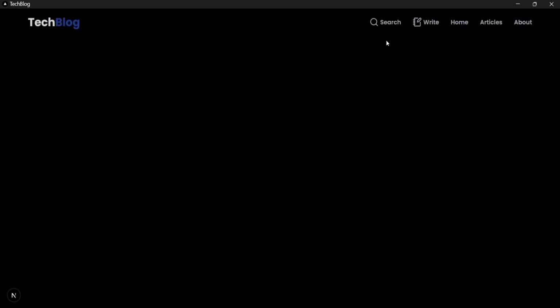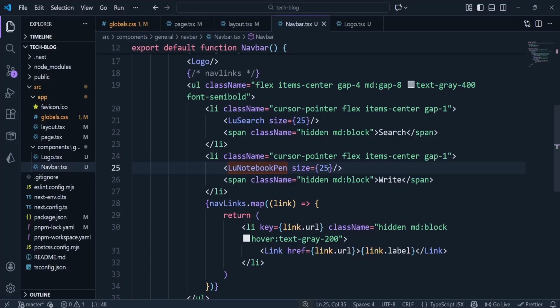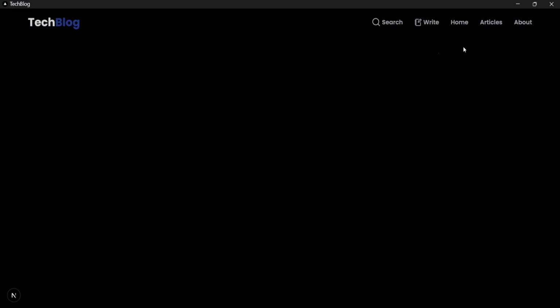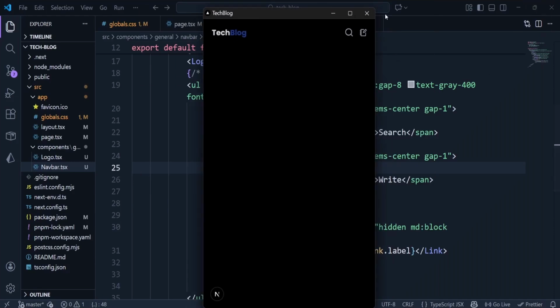We see the Search, and we see the Write, but this icon is too large. I'll just reduce this one from 25 to 20. That should look way better. Great job. And now when we take this to a small screen device, you're going to notice that we no longer see the Search and the Write. We only see the search icon and the write icon. Okay, this is what it's going to look like for mobile devices, for small screen devices.